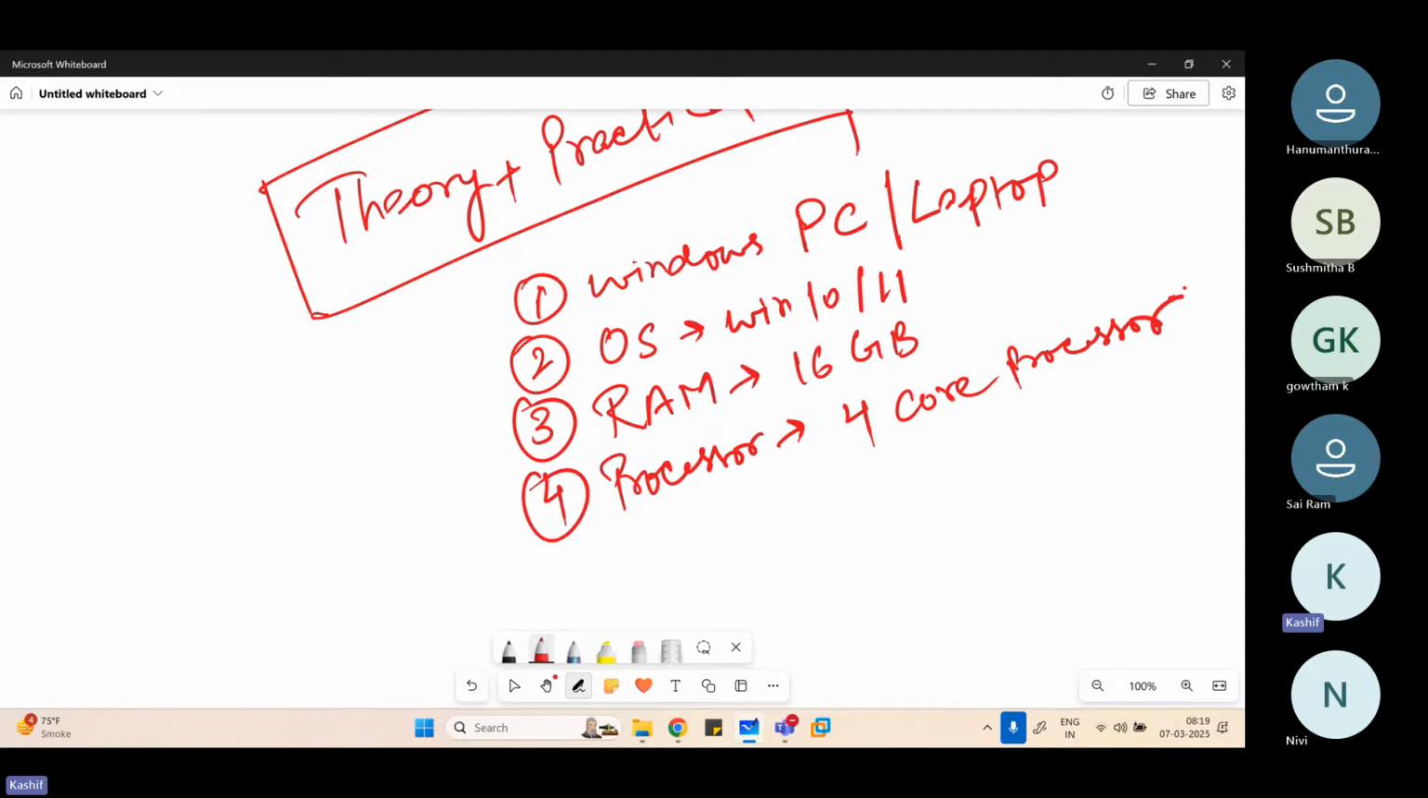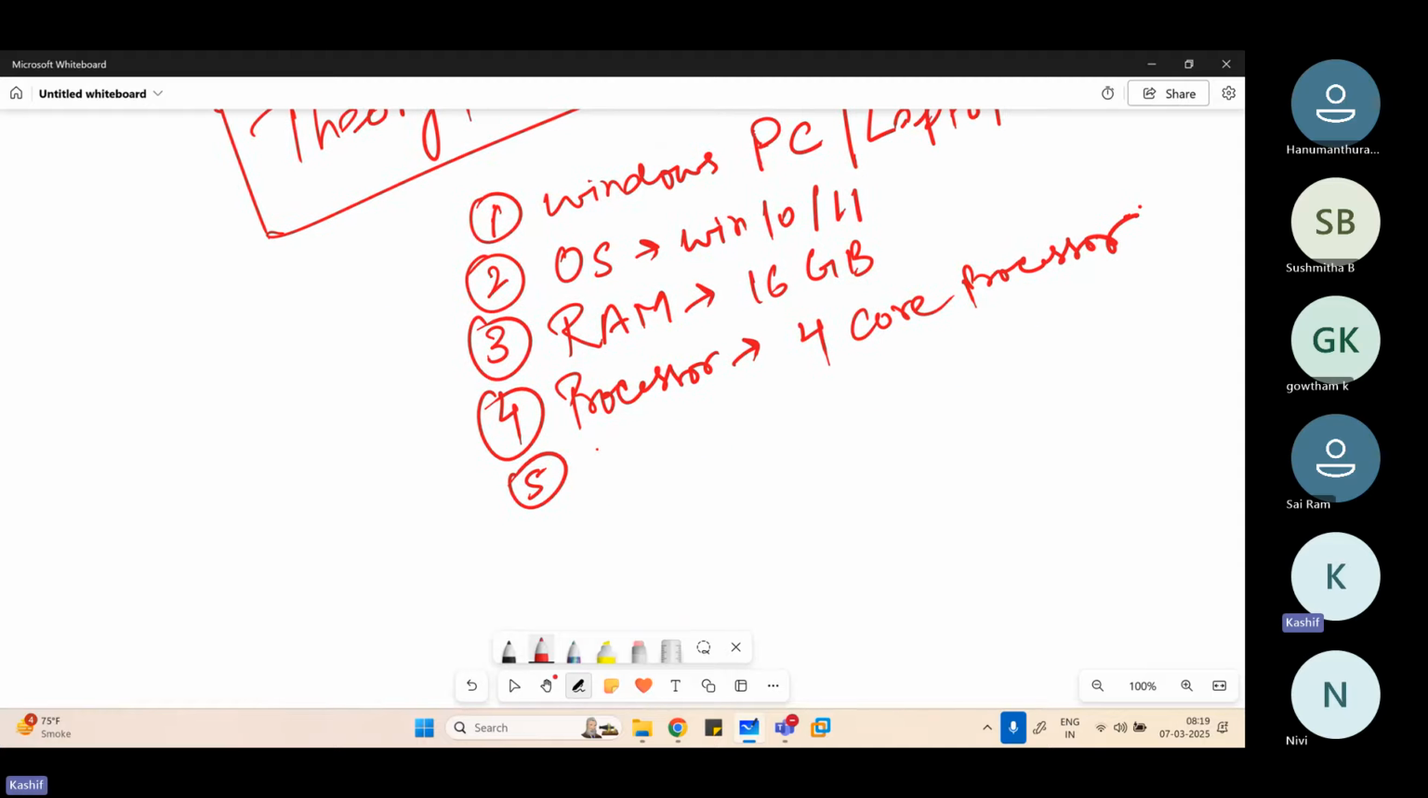Okay. 4-core processor. Point number 5, hard disk. How much space is required? Minimum 150 GB free space is needed.